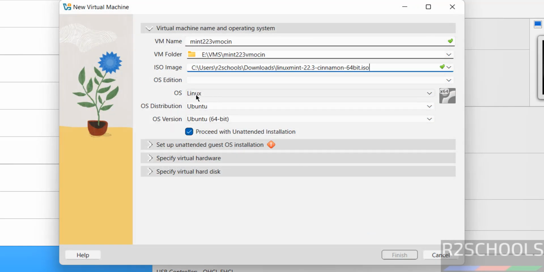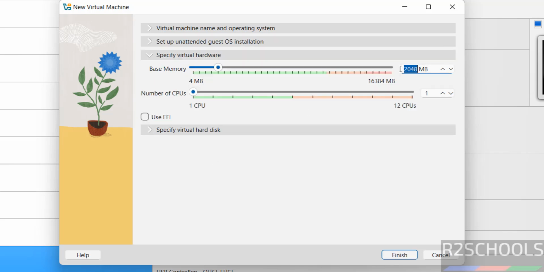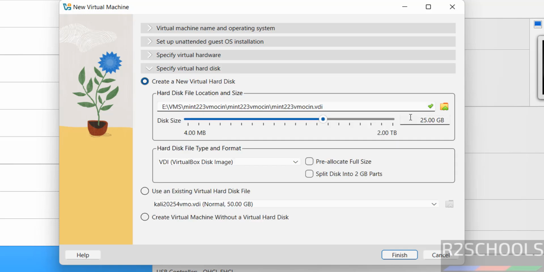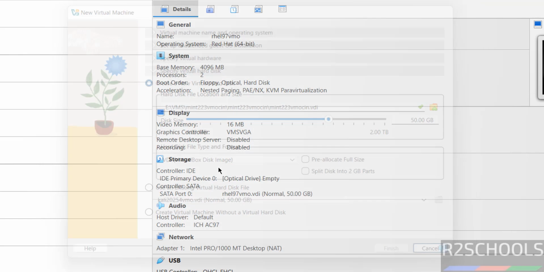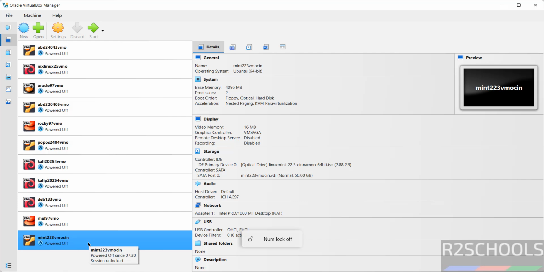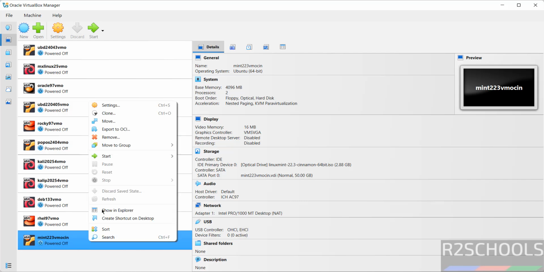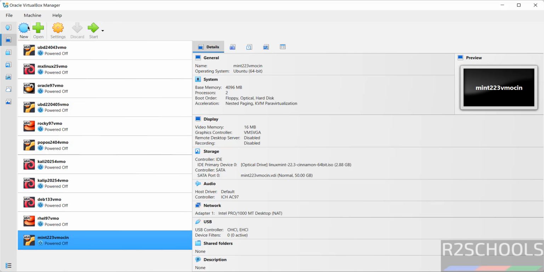See, once you have selected it, change OS to Linux, OS distribution to Ubuntu, and OS version to Ubuntu 64-bit. Don't select the checkbox. Then come to virtual hardware. Here I am giving 4 gigabytes as memory and 2 CPUs. Then for the virtual hard disk size I am giving 50 gigabytes. Then click on finish. Still, if you want to modify the settings of this virtual machine, right click and select settings, or just select it and click on settings. If you are okay with all the settings, click on start.